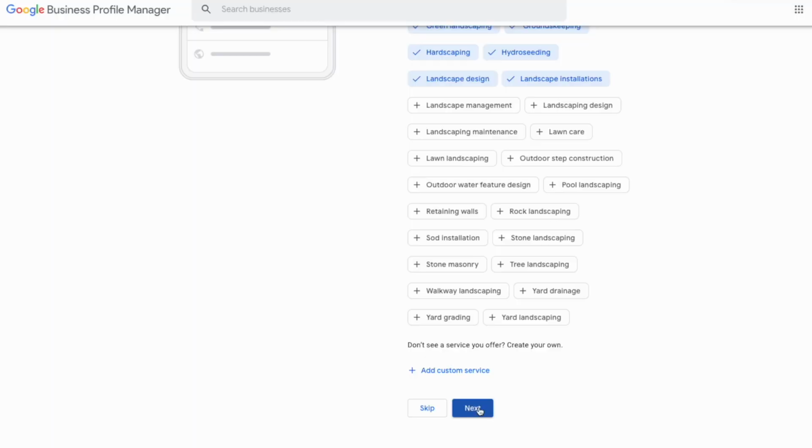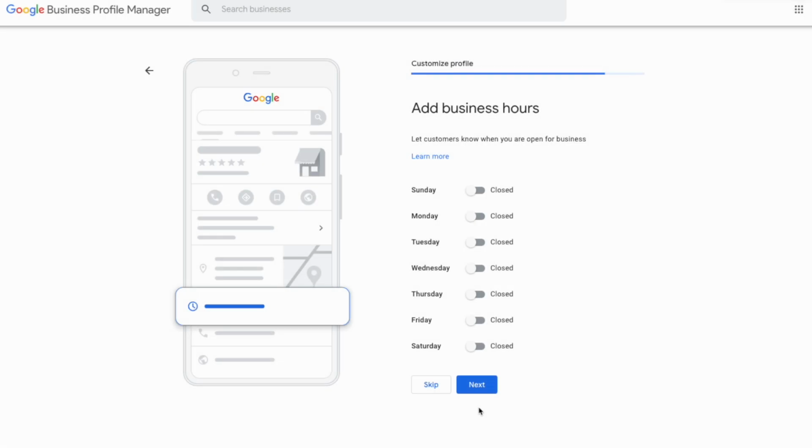Once you've selected all these, and these are also important, they do help with your search results if people are searching for those specific things. Next, we want to add business hours. This is extremely important. Do not leave this blank.